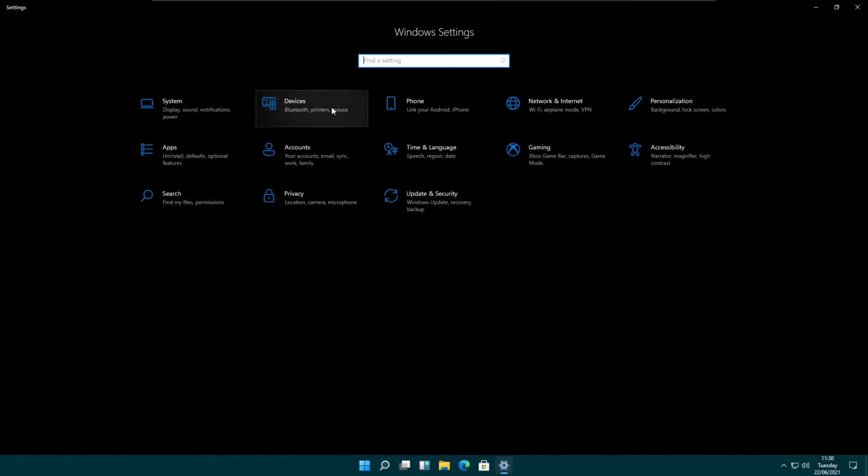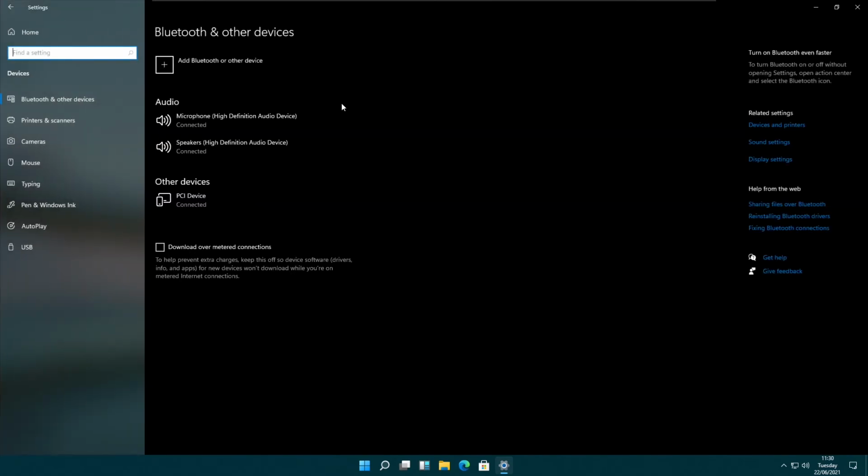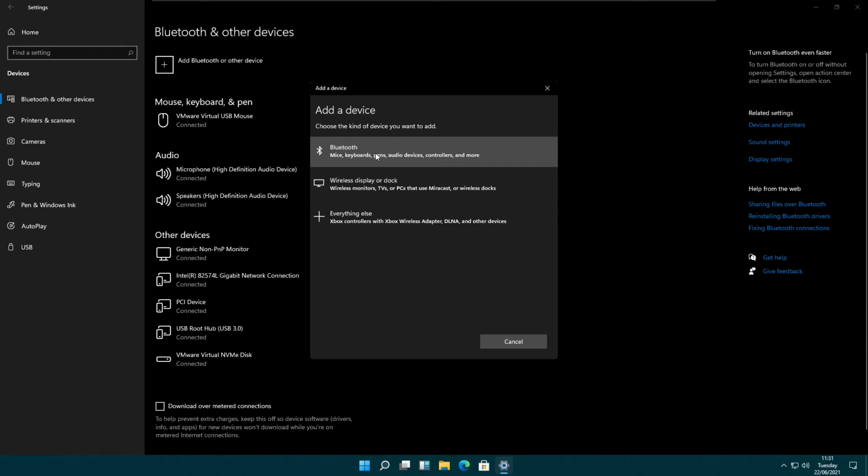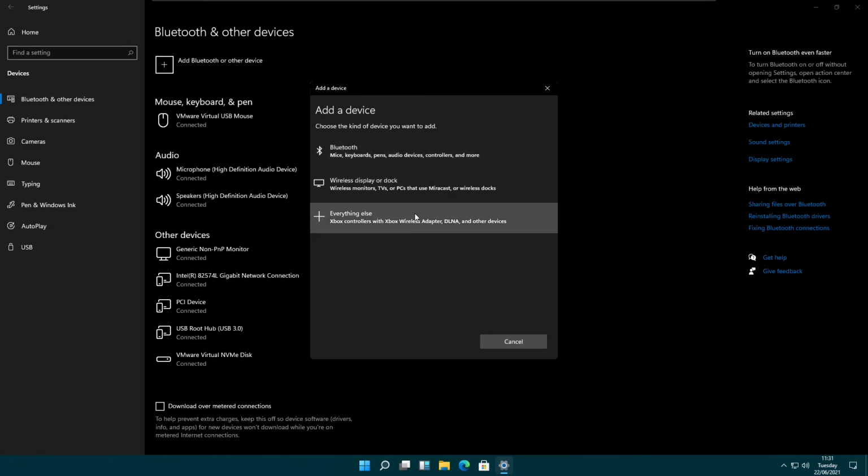The next setting is Devices. Using this feature, you can manage all the devices connected to your device. From the Bluetooth and other devices window, you can manage all the devices connected to your PC from here. You can add Bluetooth devices, wireless devices like TVs, and many more from here. We shall discuss this in depth in another video.